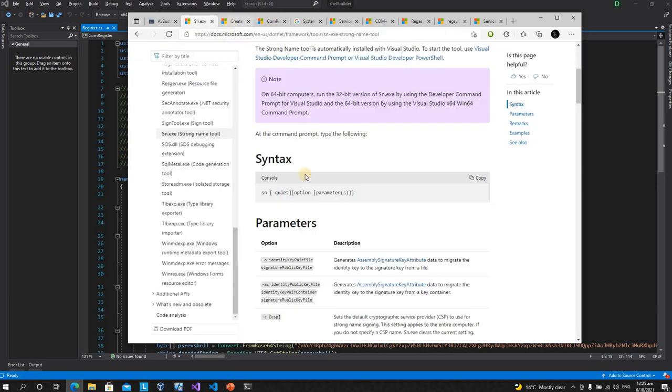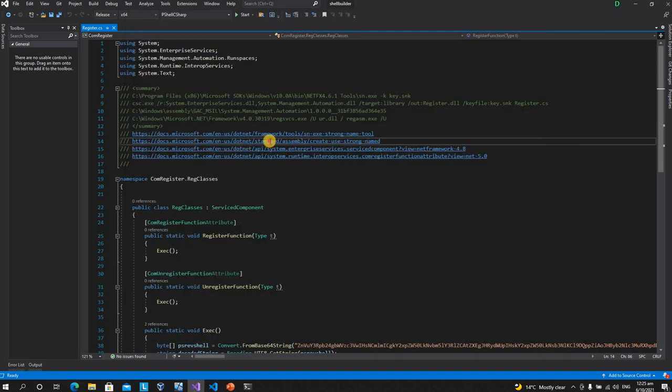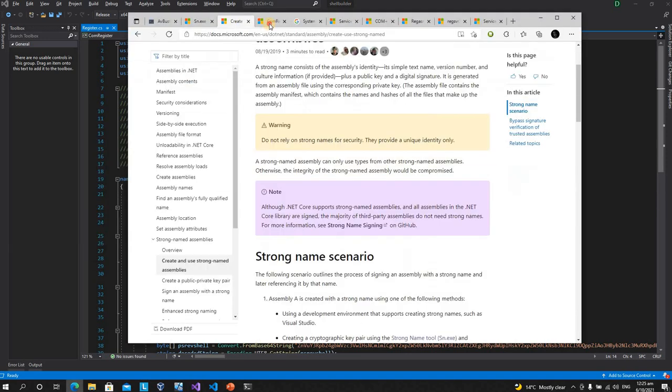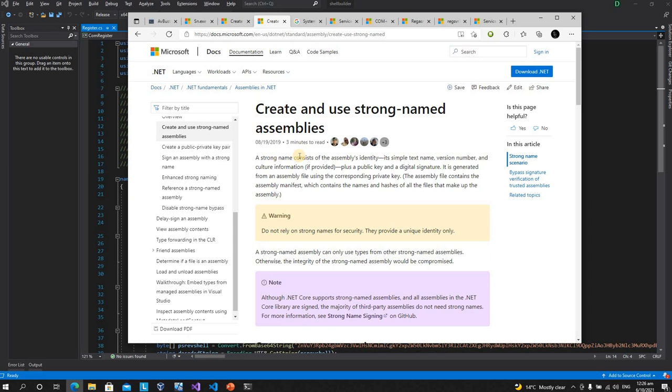Don't get confused by all these parts. Just go and visit the Microsoft documentation. They clearly mention what exactly a strong name is, and this link explains what a strong name consists of. It's basically an assembly's identity. It contains the text name, version, and culture information, plus a public key and a digital signature. It's generated from an assembly file using the corresponding private key.